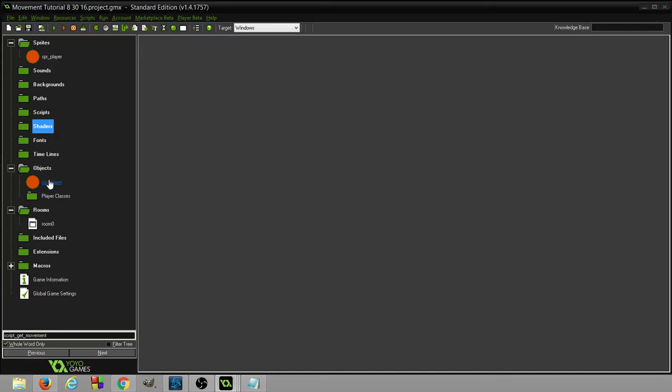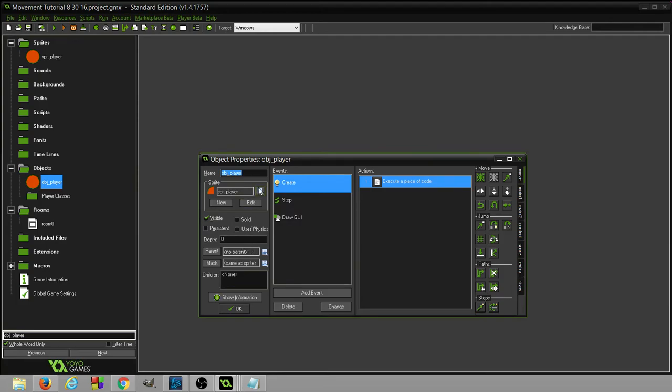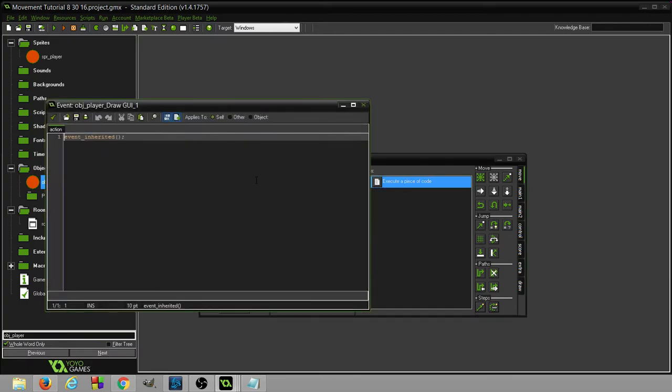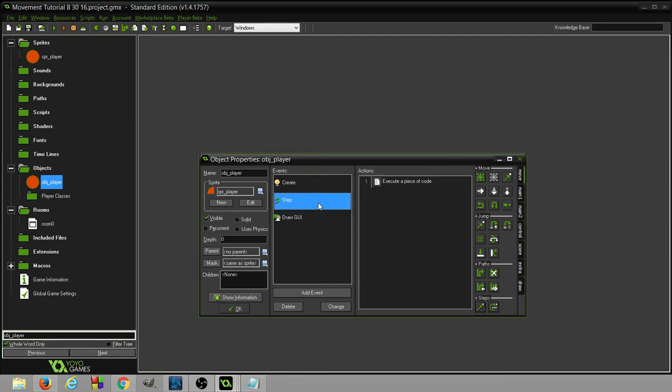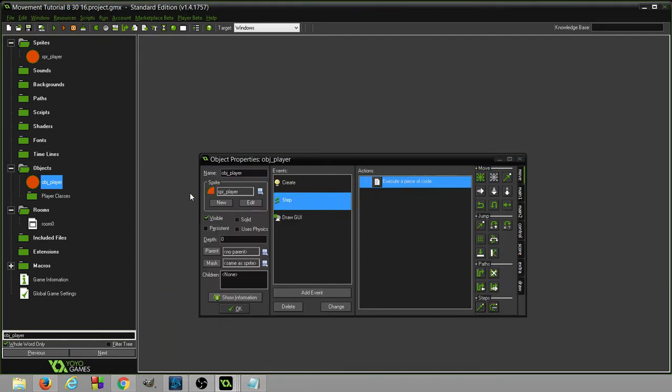So what we're going to do, the only thing I have is an object player that has the sprite player attached to it. I have a room with the object player inside of it. Then in each of these events that I have inside of the player, create, step, and draw GUI, I just have event inherited.